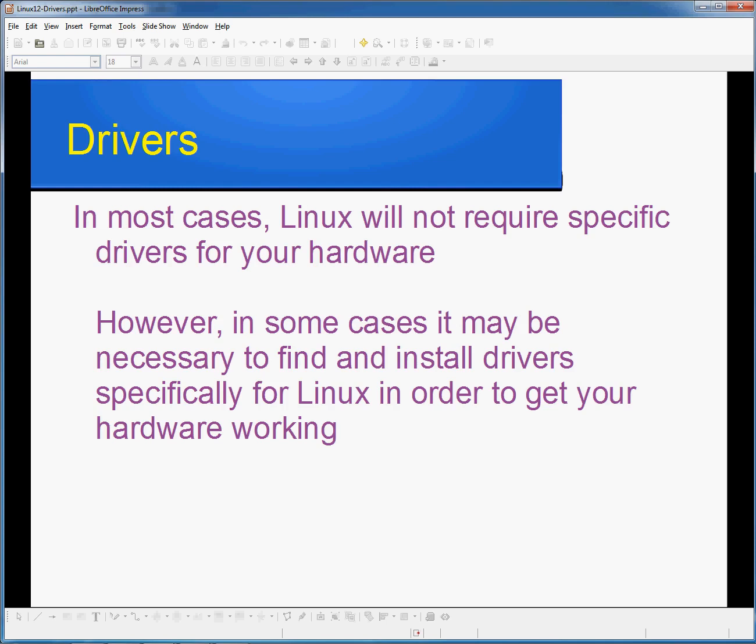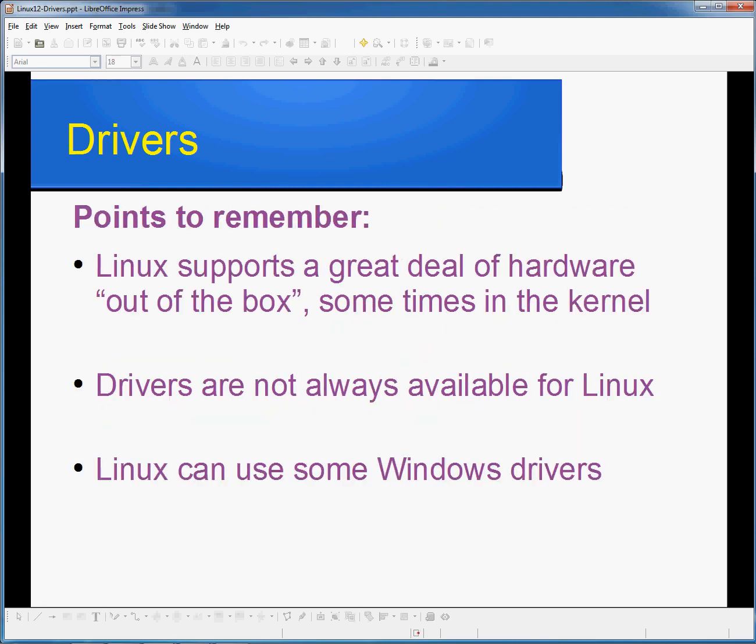These drivers that Linux installs may not work correctly or may not work as efficiently or give the features that you need or want on your system, and in these cases you might find it necessary to find and install drivers specifically for Linux for your hardware in order to get it working in that particular fashion. I've listed some points to remember here.